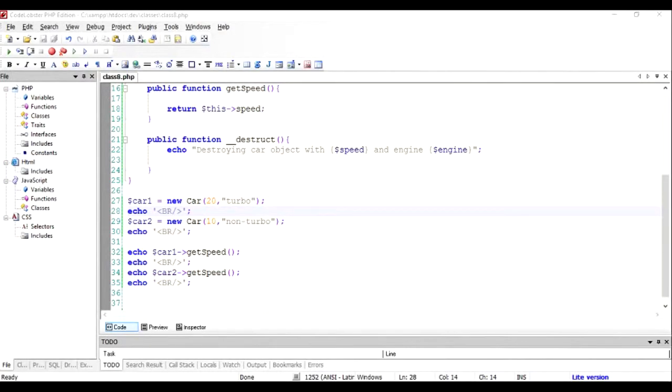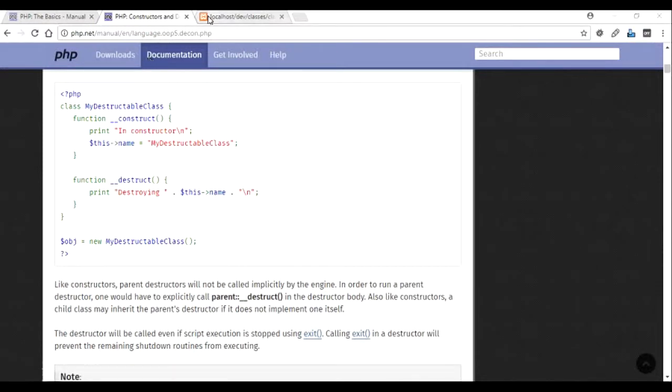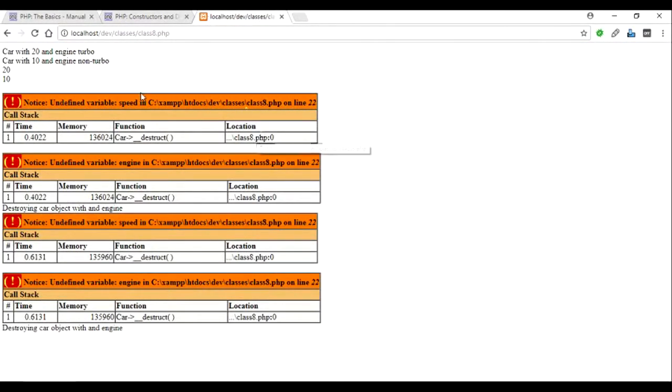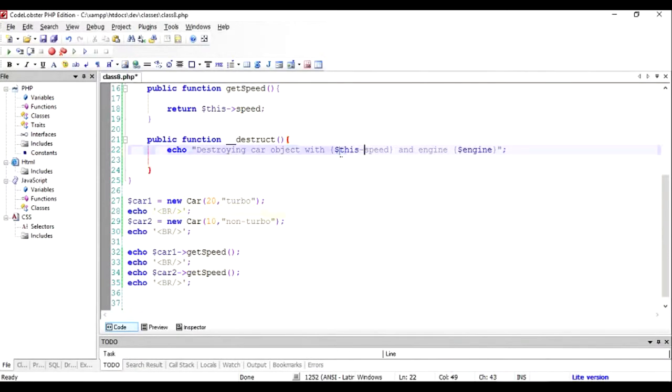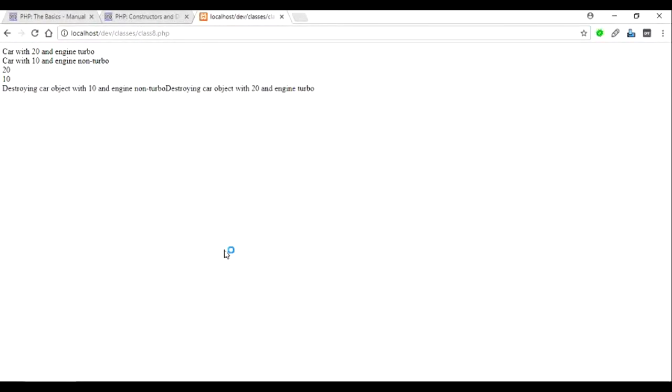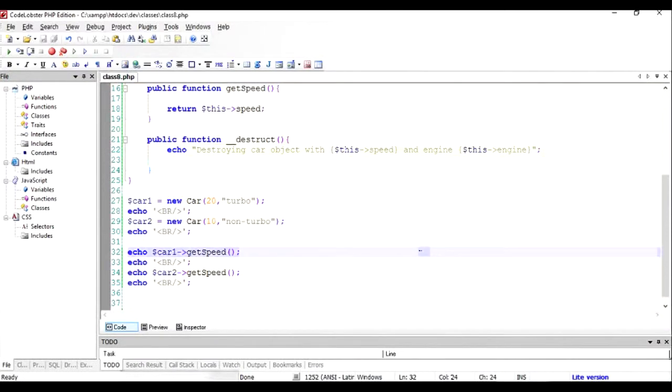So I made the same mistake that I was talking about. I entered the speed directly without using the $this. That's why I received this error, and these are all common errors. We just have to correct them when we see the problem. And this should be replaced by $this. Let's check it out once again after saving, and hopefully the errors are gone. Exactly. So destroying car object with 10 and engine non-turbo, and then it is destroying the other car. And that is the purpose of the destructor function for the PHP object.